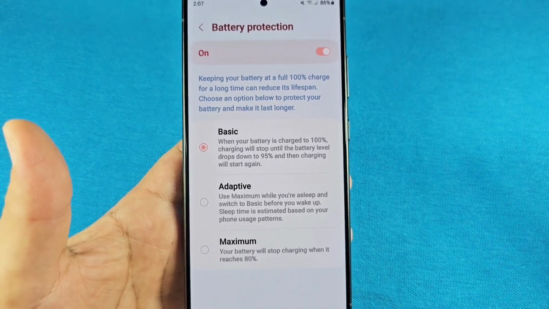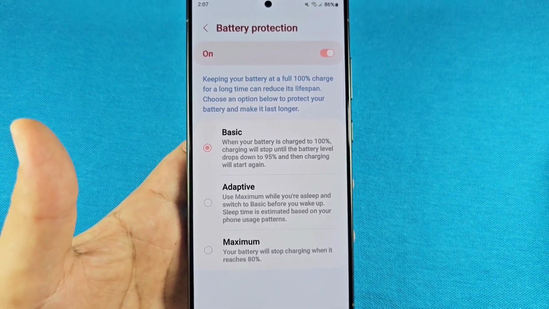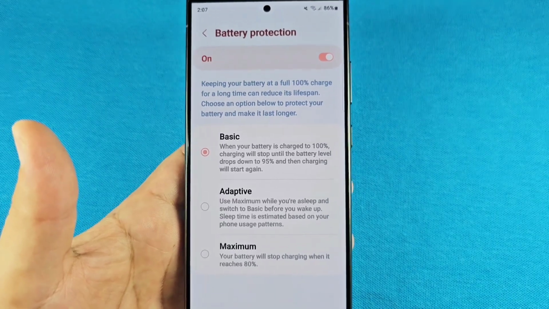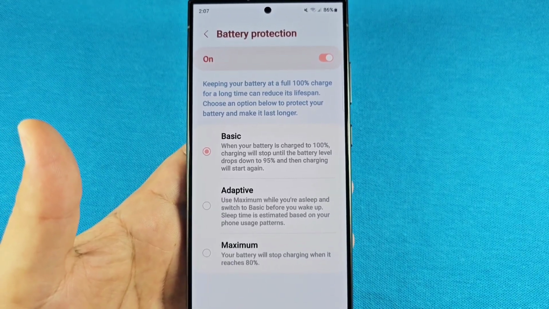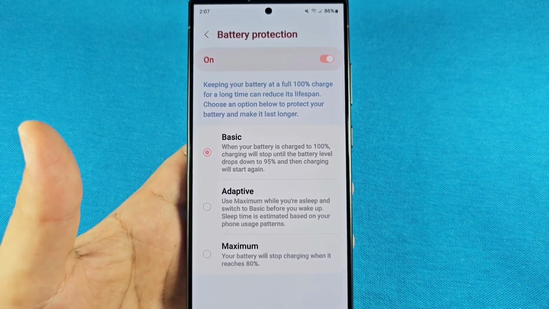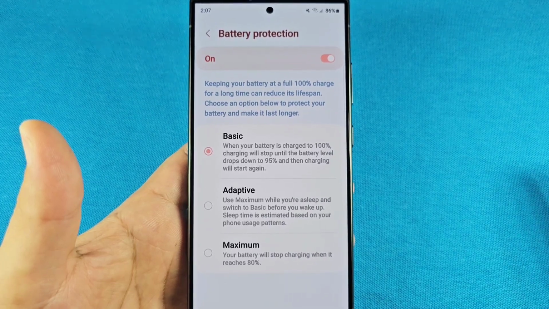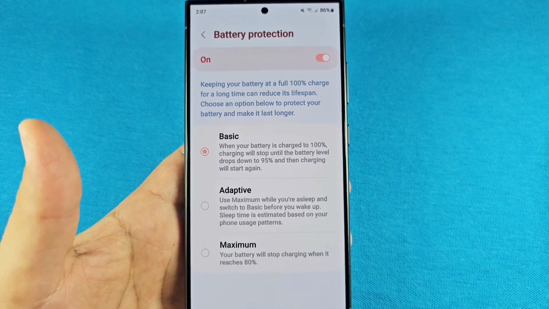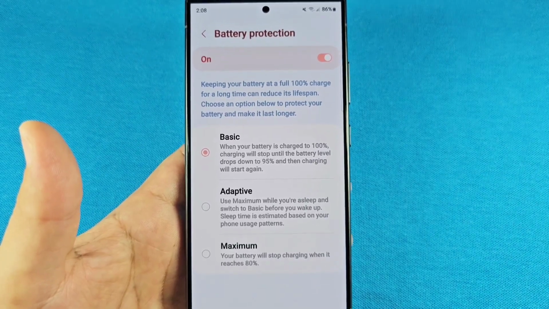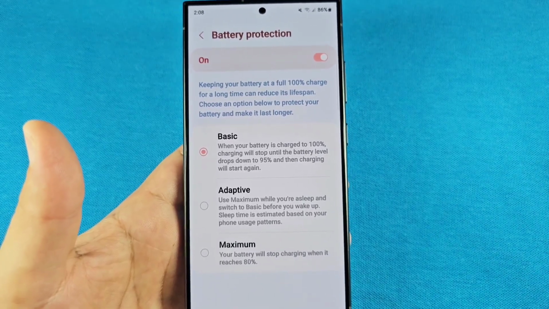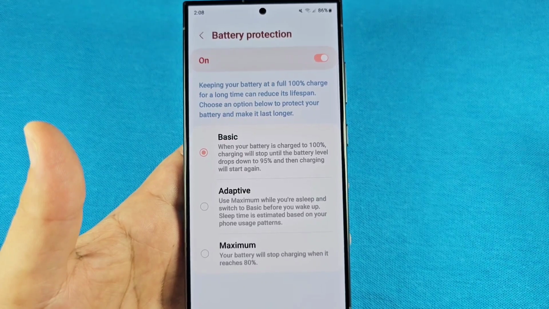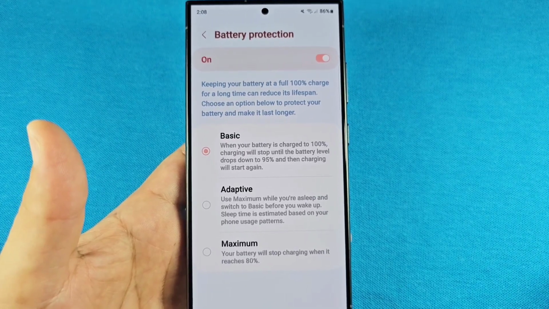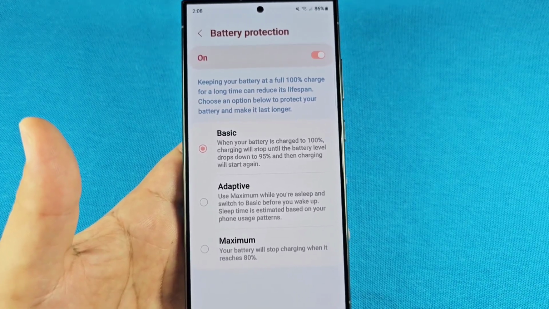What this means is if you're charging your phone and it reaches 100% and you still have it charging, the charging will stop, and then the battery percentage will just go down. When it reaches 95%, the charging is going to start again. So that prevents it from charging every time it loses 1%, which is going to save your battery life, or the overall lifespan of your battery.